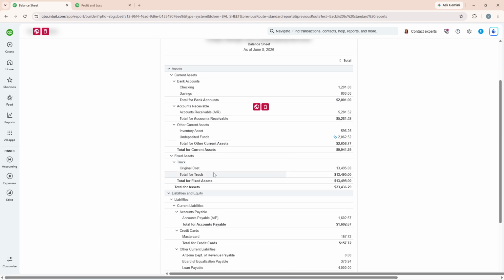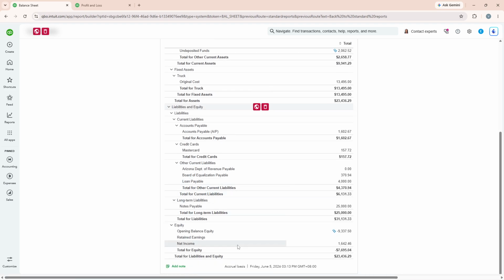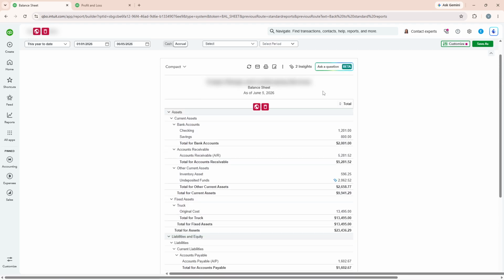When you're finished reviewing the report, use the icons at the top to export, print, or save it. Exporting is helpful if you want to share the report or keep a copy outside QuickBooks, while printing or saving can be useful for meetings, record keeping, or financial review.